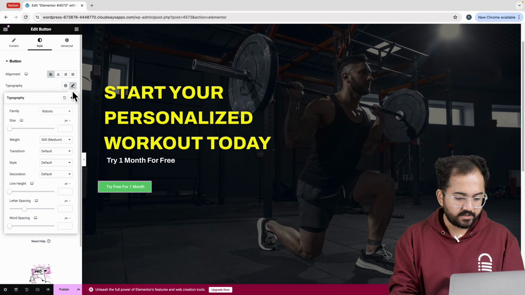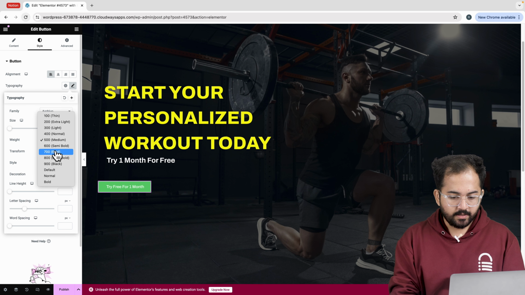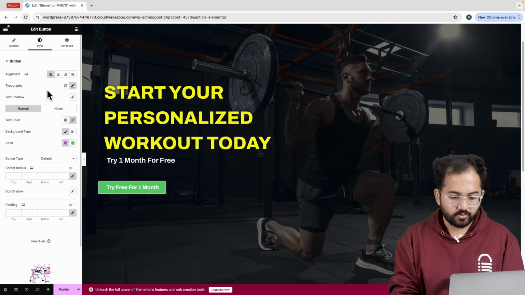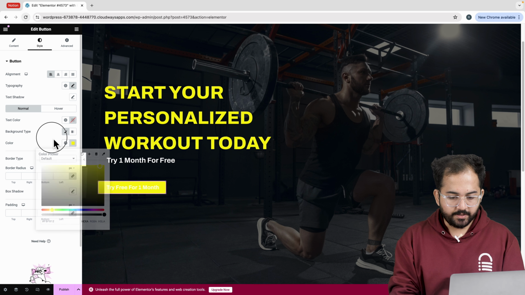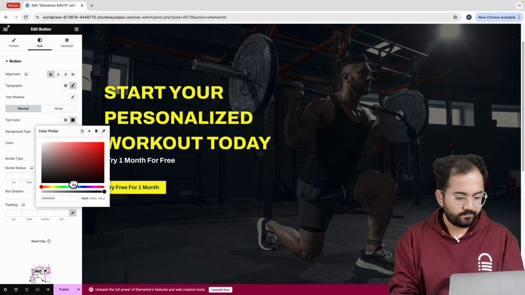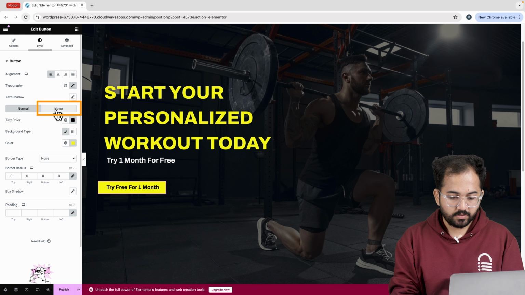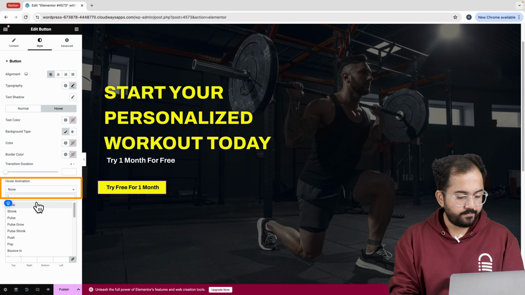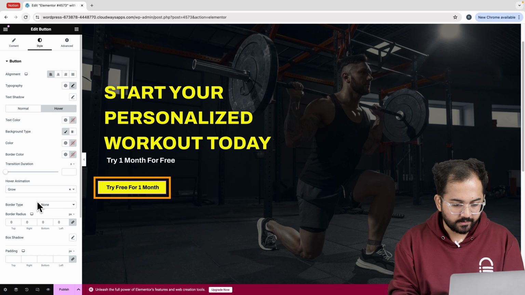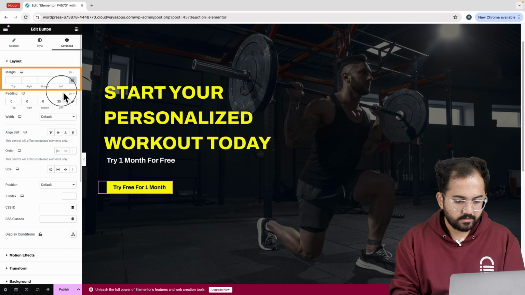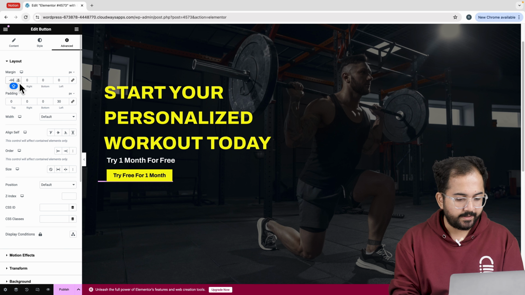From the left, I'll change the font from typography like this, increase the weight to this, and increase its size using this slider. This green color looks bad, so let's change it from here and change the text color to this. To give some effect on our CTA button, I'll go to hover and choose grow from here. My CTA button feels disconnected, so I'll go to advanced and add some padding and margins to bring it closer to my subheading like this.